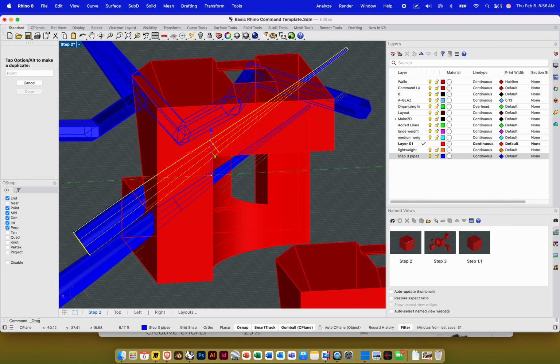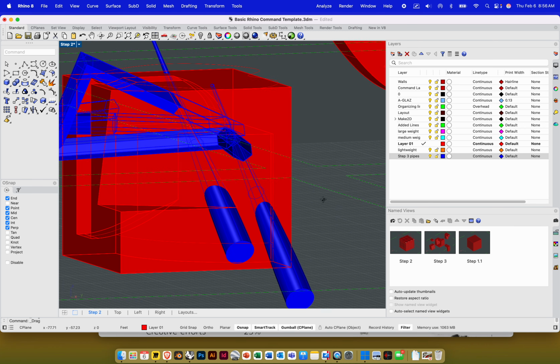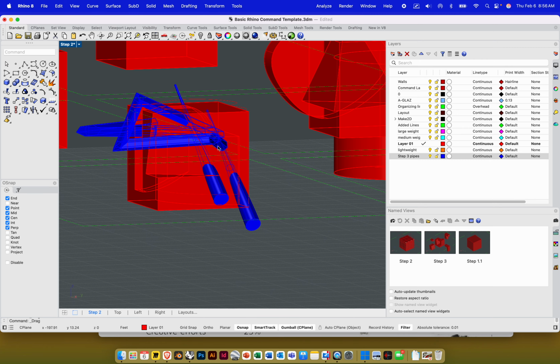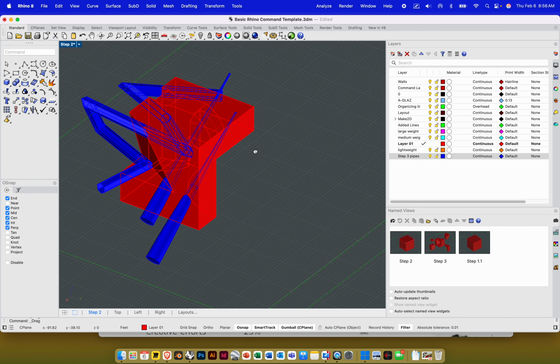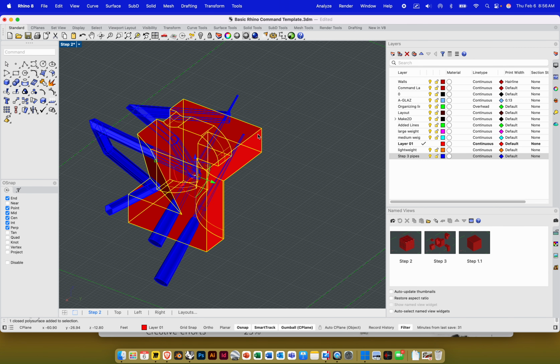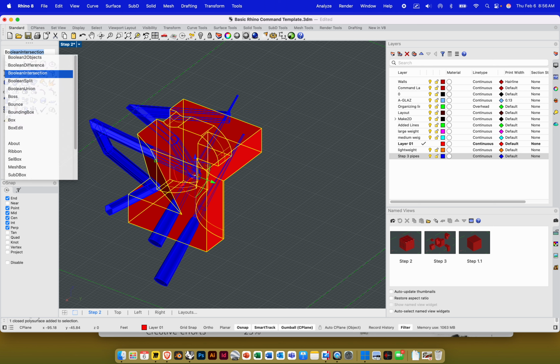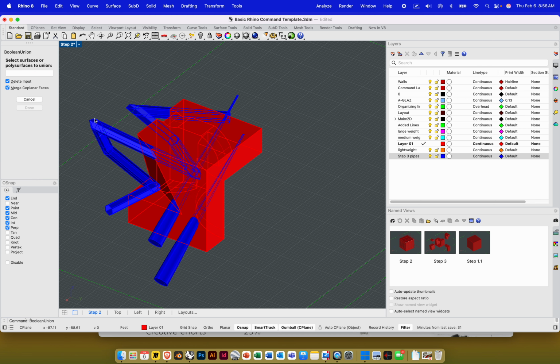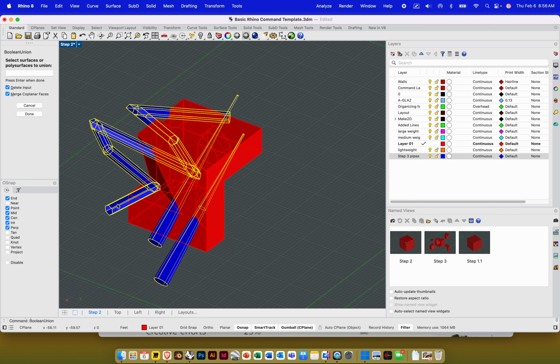In my case, let's maybe change that up a little bit. I have my 1, 2, and 3 pipes to add. I know that it's going to be Boolean union. So I'm going to select my overall object, type in boo and scroll down to Boolean union. It's going to ask me which polysurface do you want to add all together. So I'm going to add that piece, that piece, that piece.